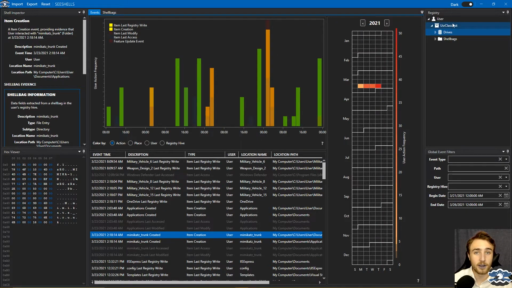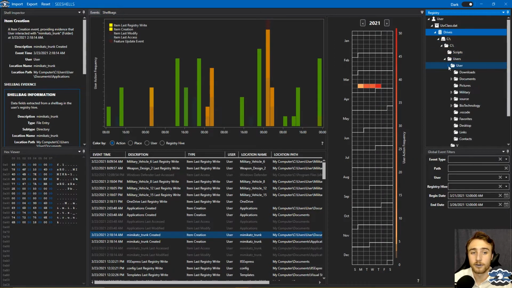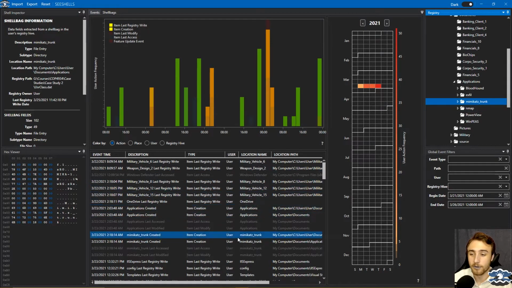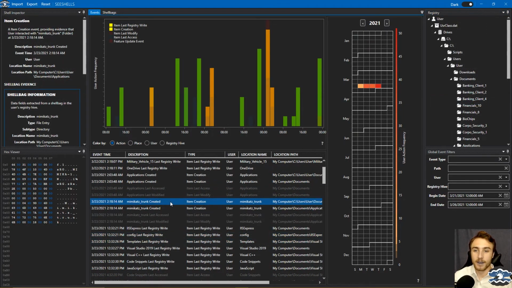We can now navigate over to the registry view and expand further in the registry tree. We go from drives to C, user, documents, and to applications. From there, we can see that directory that we found in the table below. Well, this is interesting, and now we have some information that leads us to believe that somebody has tried to gain remote access to this machine. If we look up, we will actually see that the applications directory was created just shortly before. We can keep looking to see other information found within this applications directory.